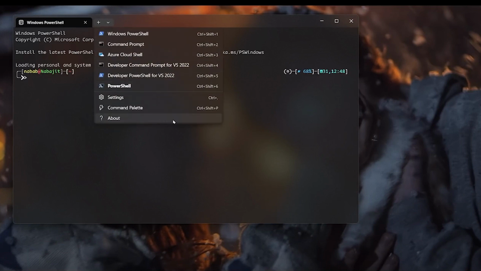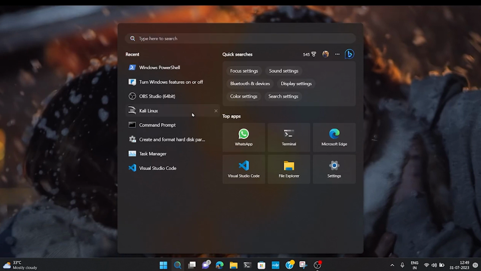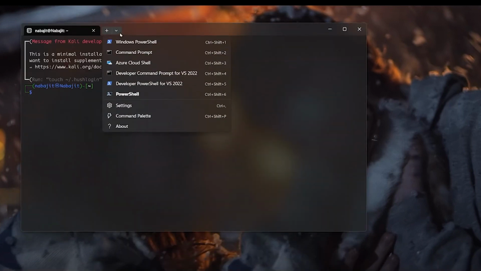Where is my Kali Linux? Yeah, the Kali Linux is not present here. So let me check where my Kali Linux is. I will search for Kali Linux here. Yeah, here is my Kali.